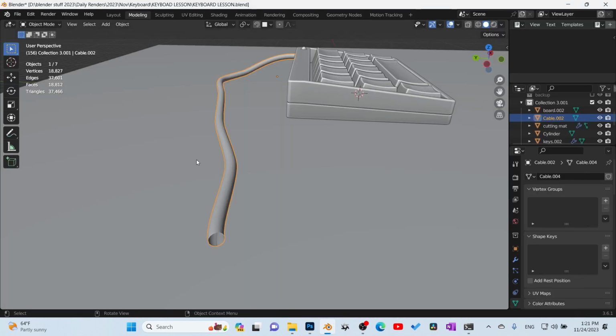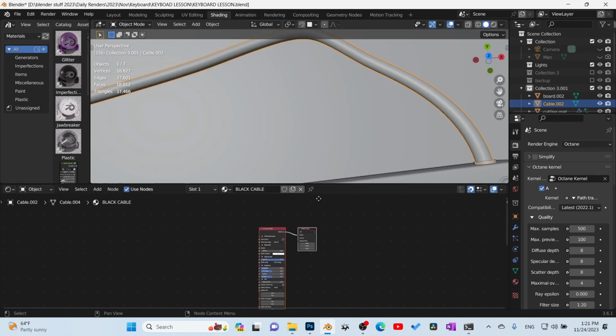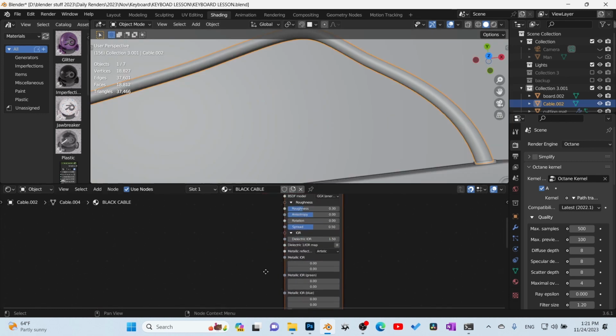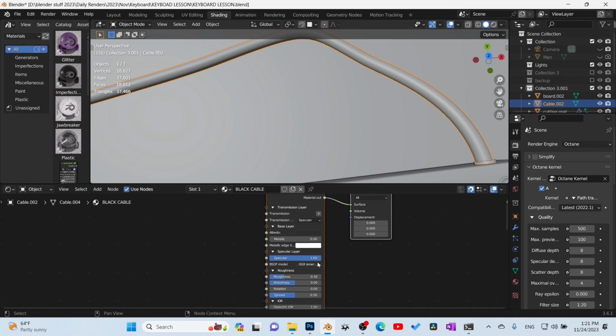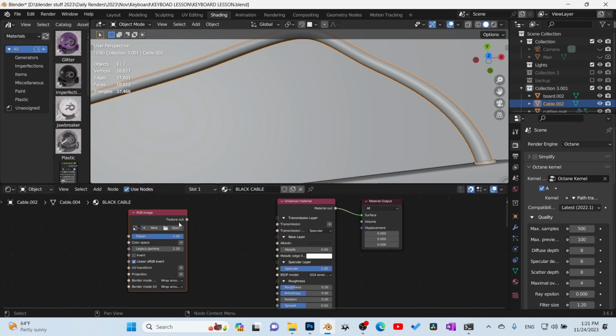All right, now we jump back over here, and now we're going to the shading. I'm going to zoom in here on my cable. I already have a cable here, black. It's basically just a black material, nothing special. GGX is turned on. I'm going to go ahead and bring in an RGB image, pump that into the albedo just so we can see it first.